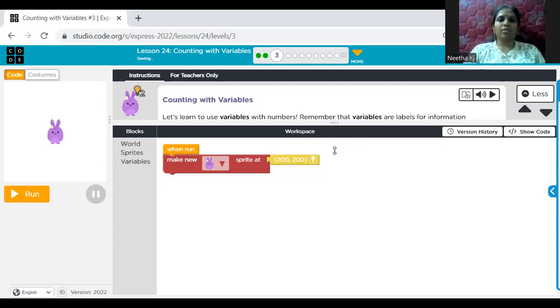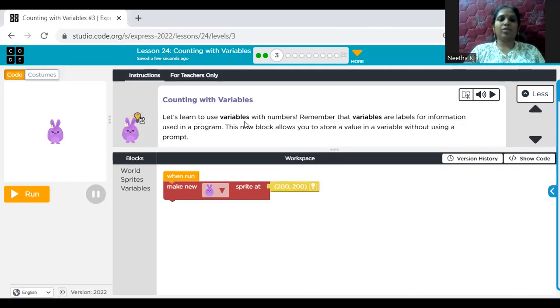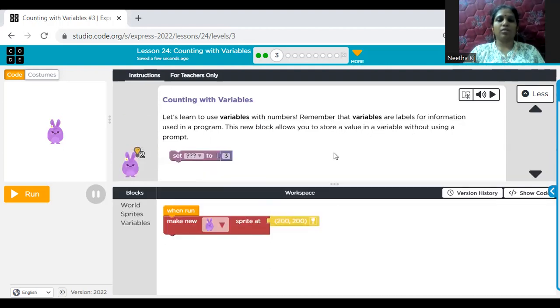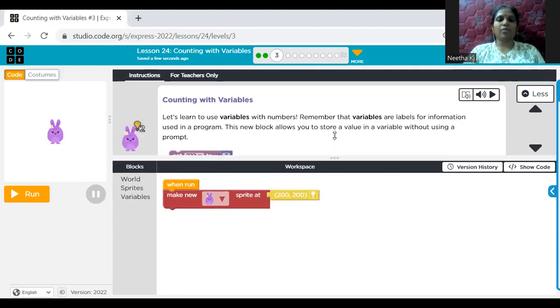Okay, now fine. So here it says, let's learn to use variables with numbers. Remember that variables are labels for information used in a program. This new block allows you to store a value in a variable without using a prompt. So yes. So what is it saying? I will have to initialize a variable.